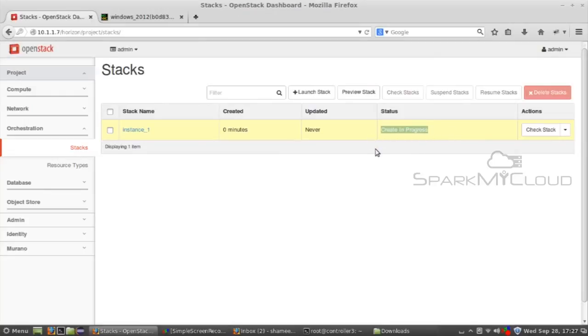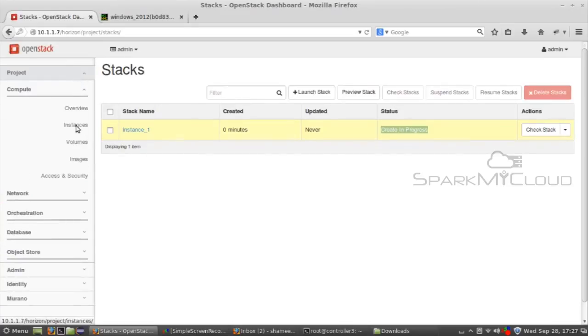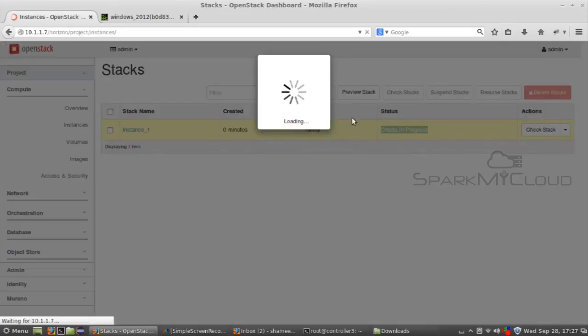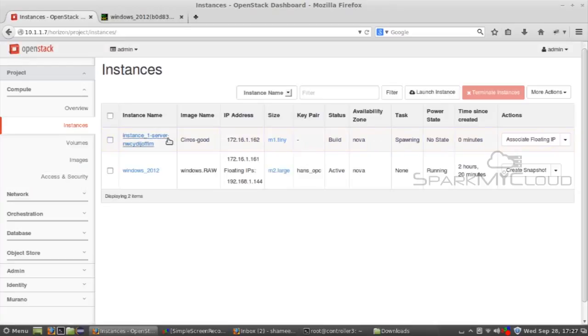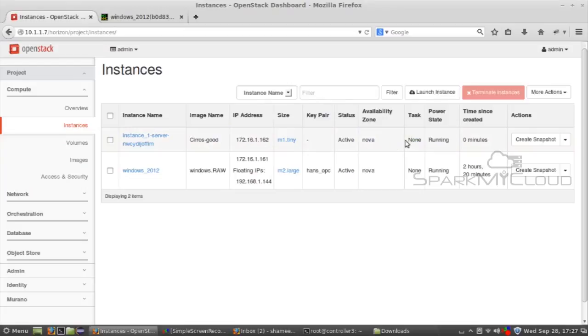When you click at the instances, you can see the instance launched by the stack there. Now you can see the status is running. This is all about Heat.